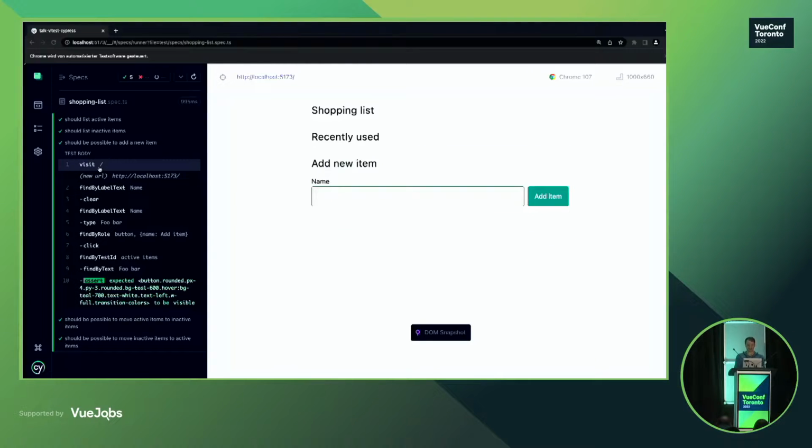So we visit the home page, then the application loads, and here we see this find by label text command where we find the input field, and we see Cypress is able to find it, so it's highlighted here on the right. Then we enter some text. We can see here foobar is entered. And then we find the button by role, so we find an element with the role button.